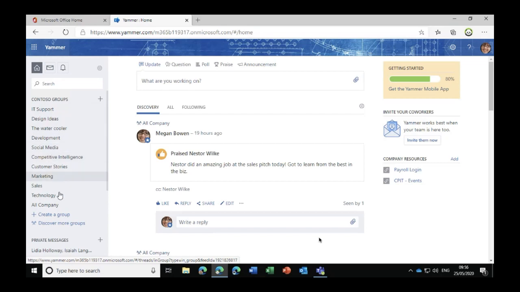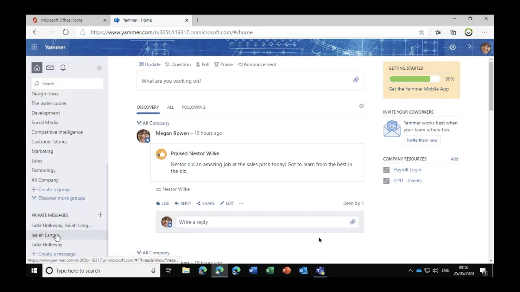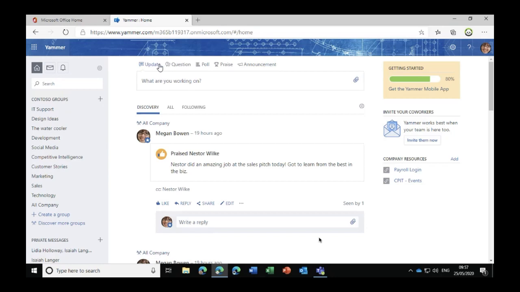You can also see all the groups down the left. You can create your own group if you want to, or find groups that are already set up in the organization. And then right at the bottom, you've got private messages. This is similar to the messages tab that you've got up the top, but focused on direct PMs that you might have sent.